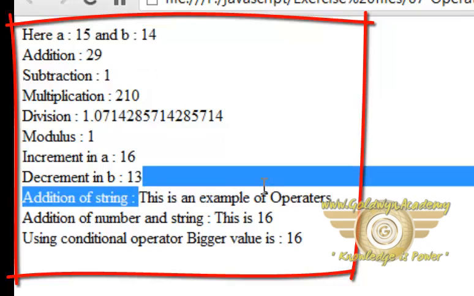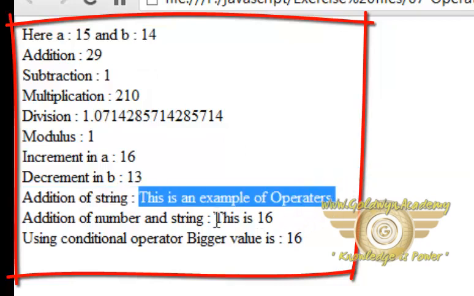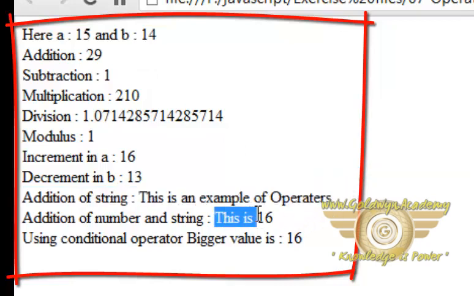This is the addition of two strings, and this is the addition of a string and a numeric. And here this is our conditional operator.